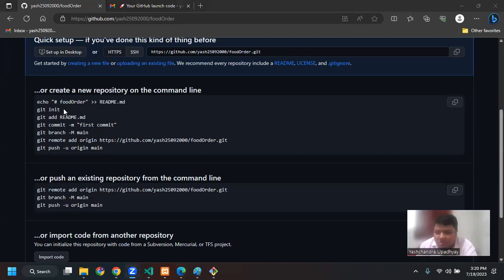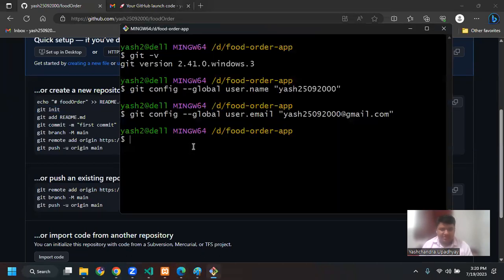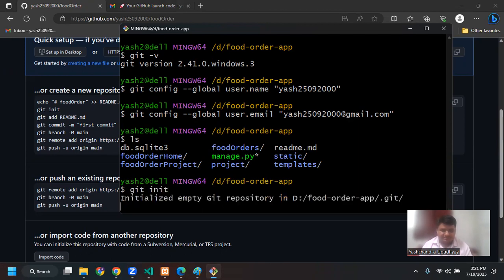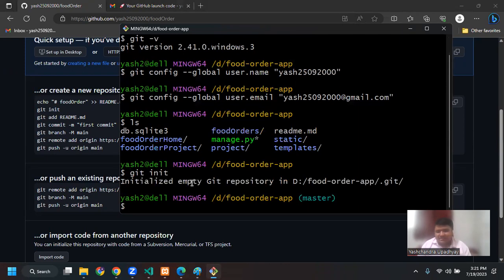So I will not be bothering to create a readme file, but you can create it and then change it later. Then it is saying that you want to write git init. Come here and I will say that. So first I will say ls. Now I have these folders. This is the correct folder. I will say git init. It initializes an empty git repository in this specific folder.